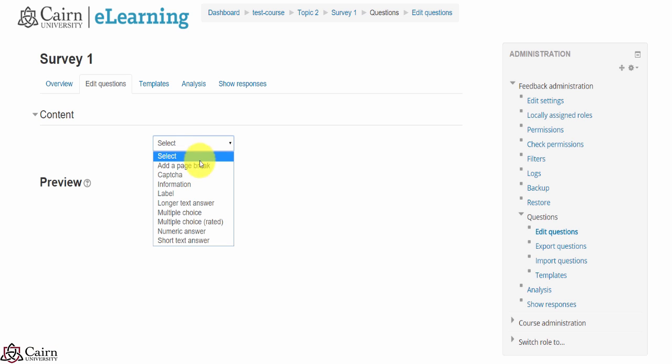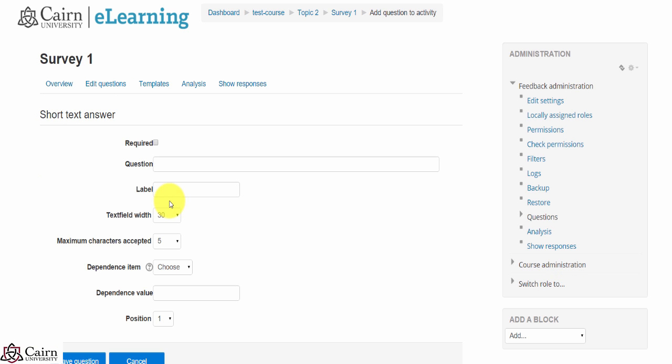So, or these feedback. So you could say, I want a short answer, or I want multiple choice, or whatever you want. To basically just click on short answer in this case. Of course, you have better questions than that. Labeling it. And then this is the field width, how wide you want the field to be, and this type of stuff.